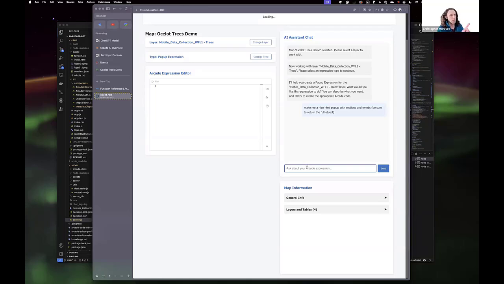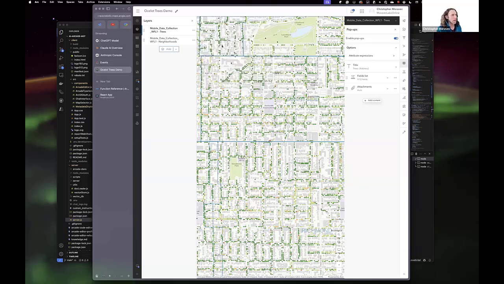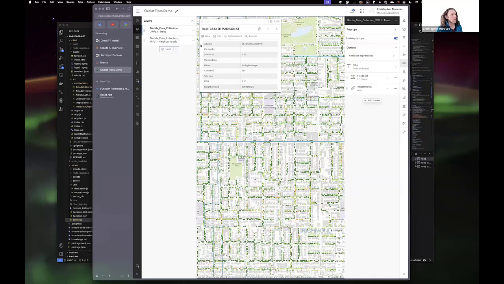And while that's running, we're going to go look at the data over here. So I have this map. This is a bunch of trees in the city of Portland where I live. And each one of these trees has some information about it. It has its address, whether or not there are high voltage wires above it, the condition of the tree, the diameter of the tree, what neighborhood it's in. It just has a few attributes about that tree.